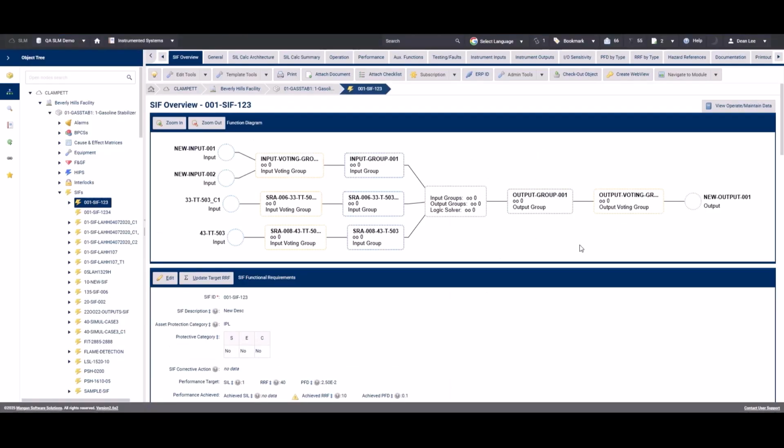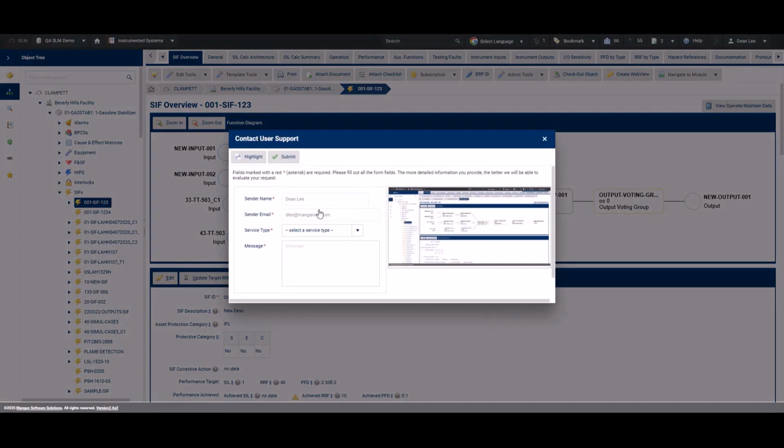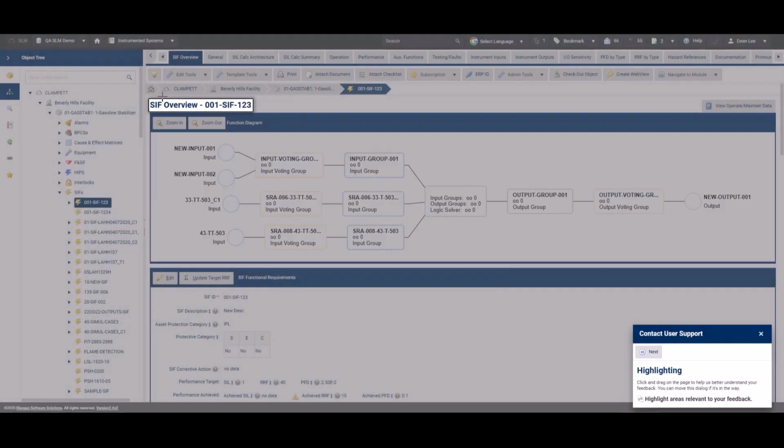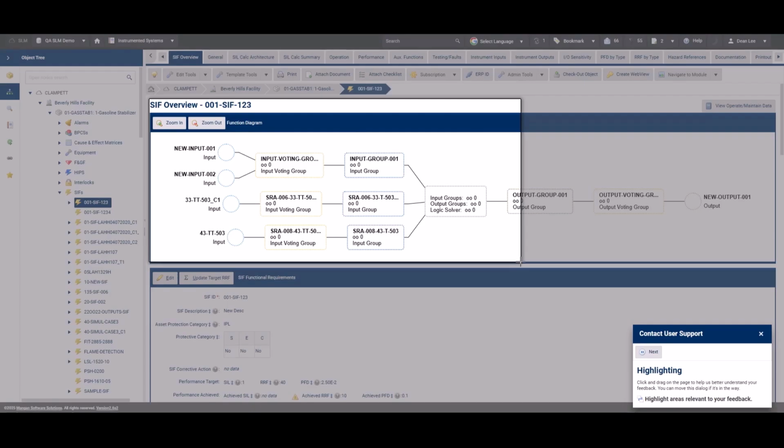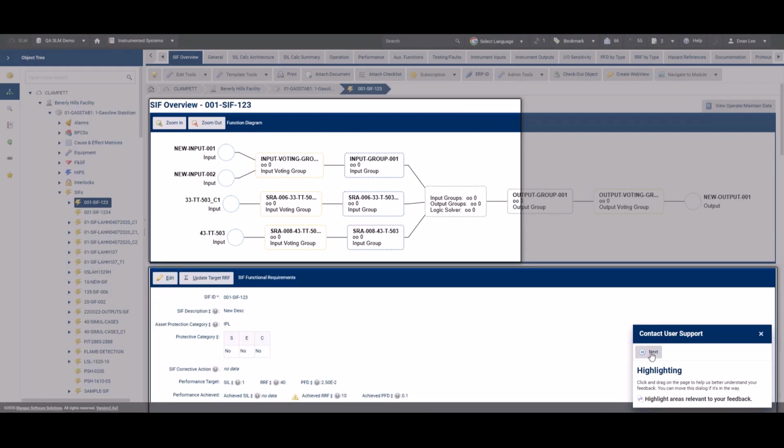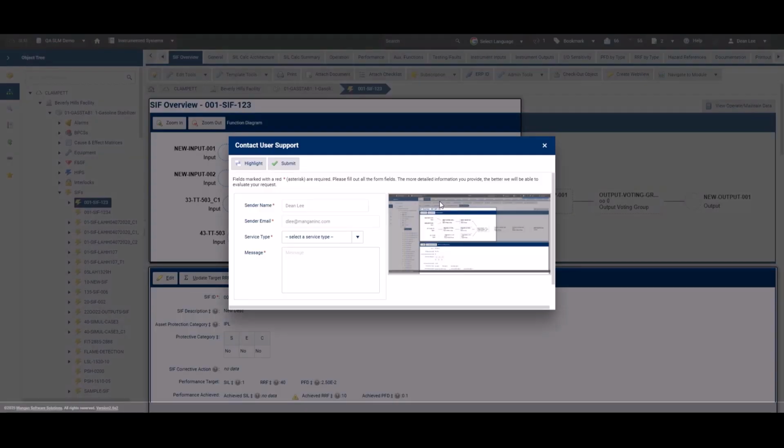So if we now come to any module and we click on Contact User Support, we click Highlight, we can select various areas and click Next. And we can see they've now been attached to the Lightbox window. All we now need to do is fill in the details to the left and click Submit.